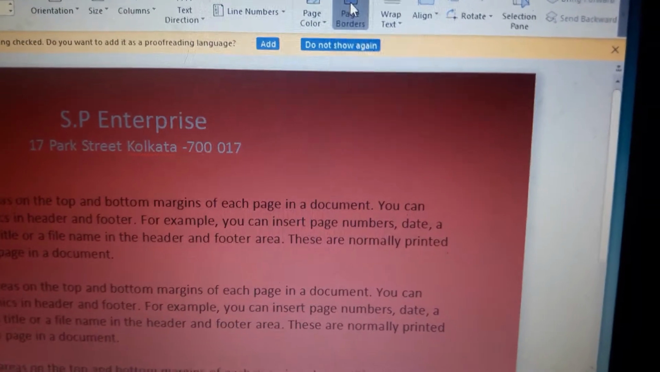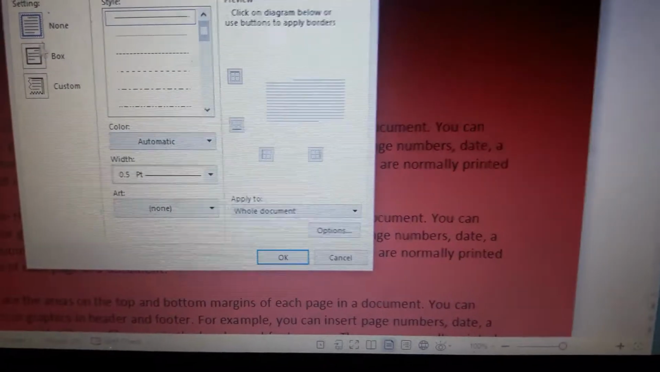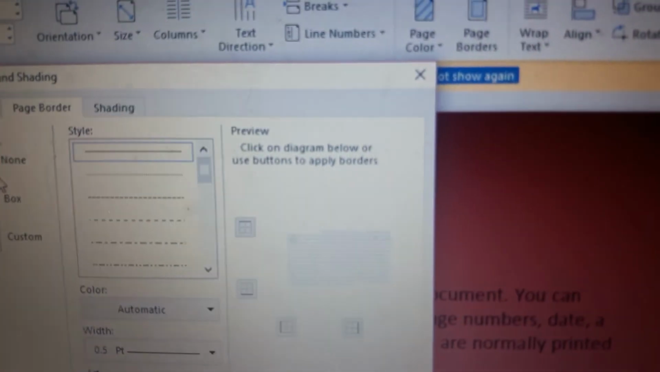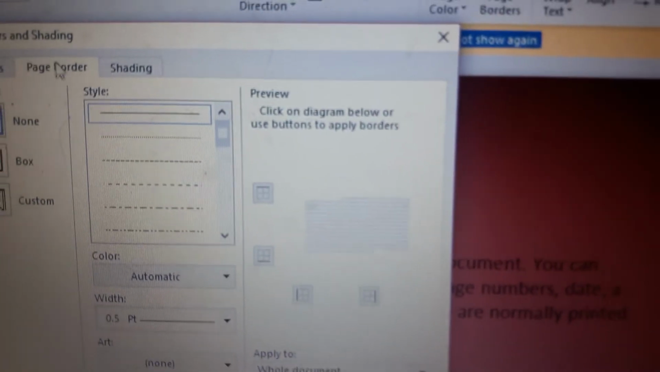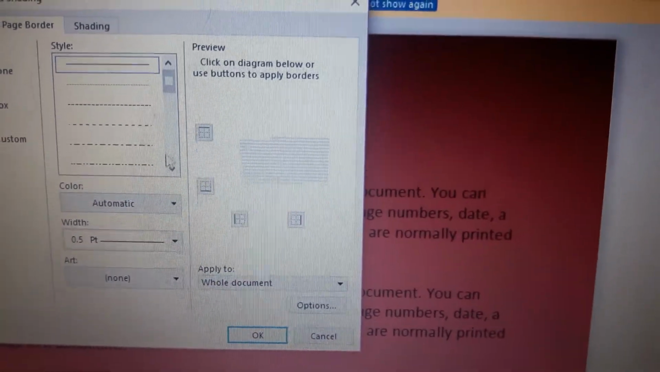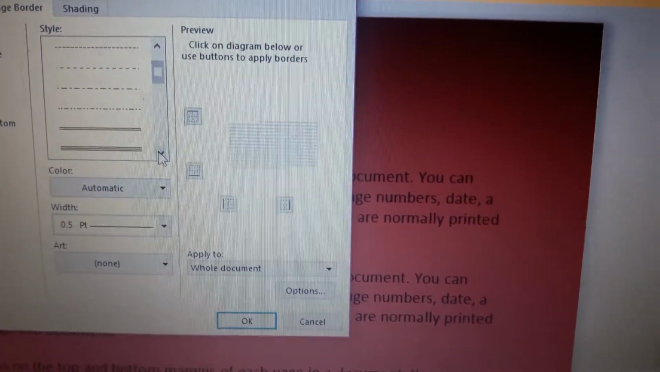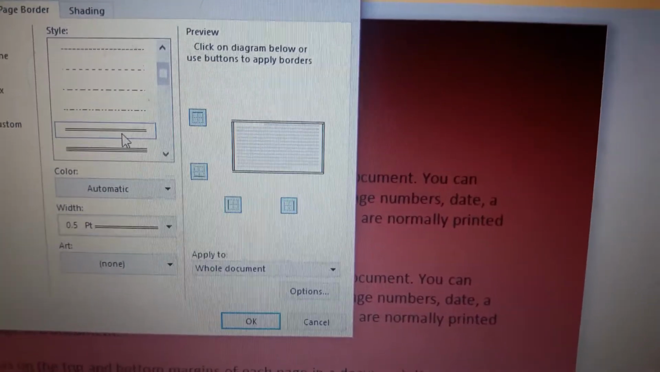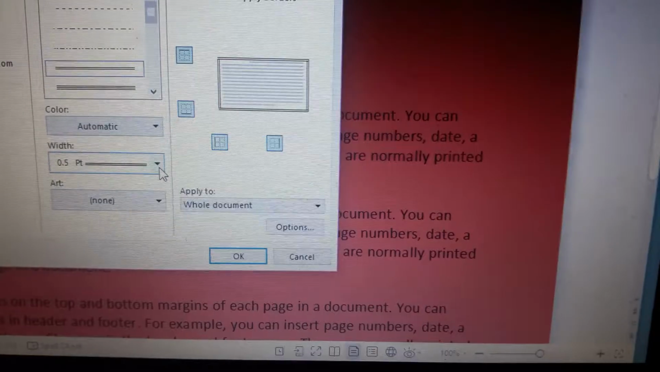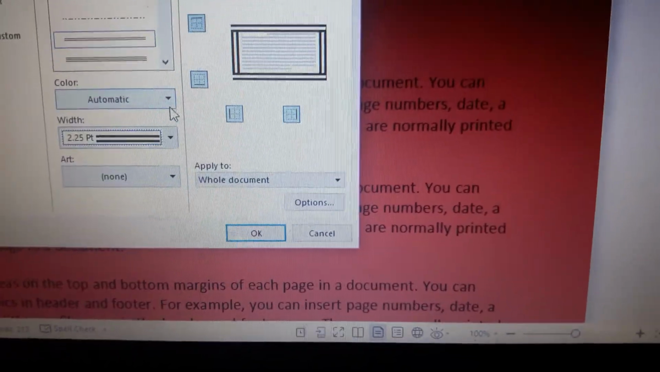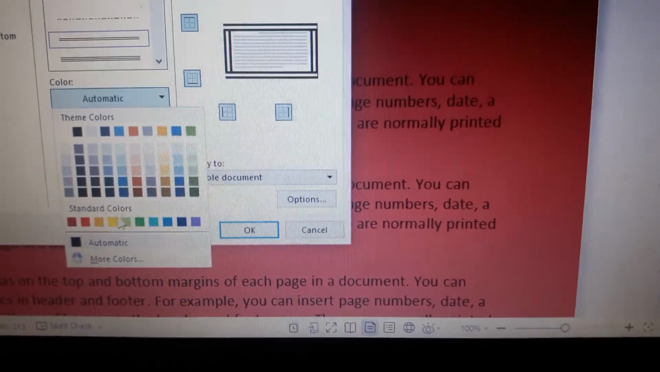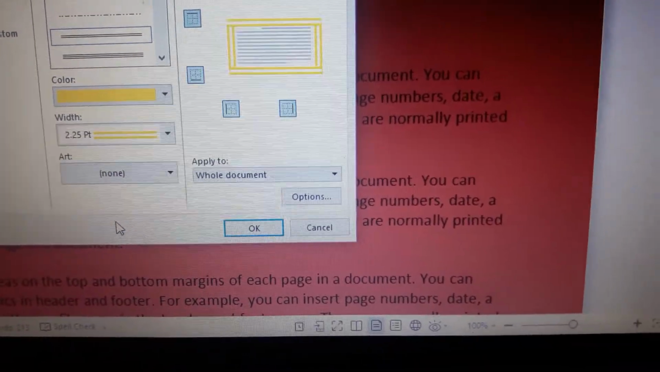Now the border, page border. You can select any border. You can see Page Border and Shading. So you can choose any border. Suppose I am choosing this one, the line, a bit thick if you want. The thickness depends on you. If you want the color, since my page is red, I am giving yellow. So now see, I have a page border.